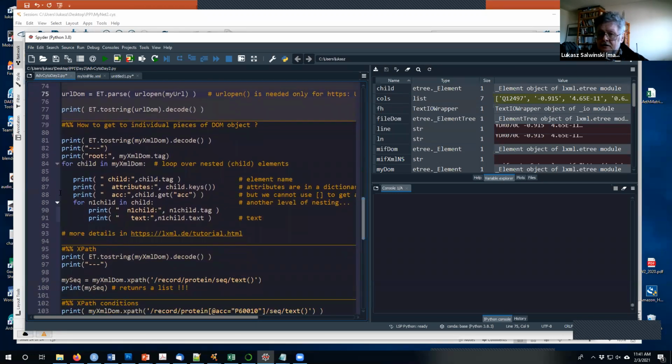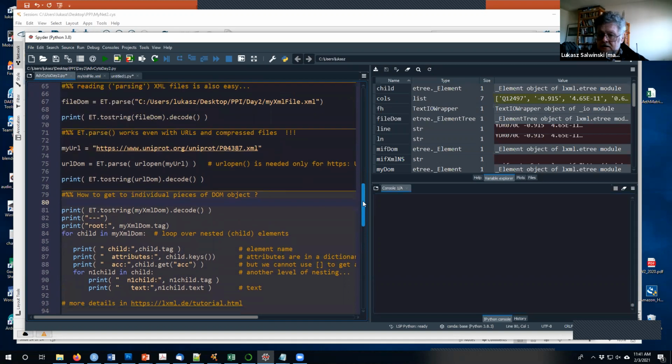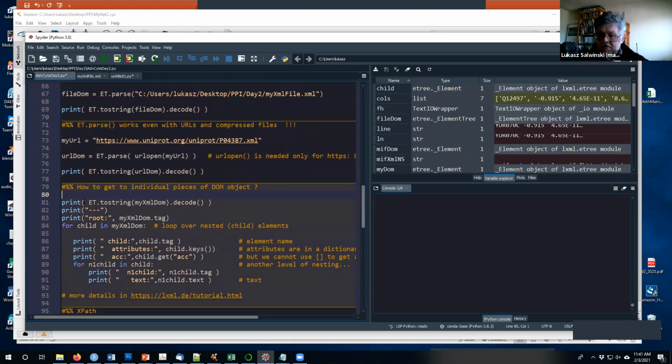But let's try to go into bits and pieces. Okay, so here is my XML DOM. I'm just printing what's sitting in my XML DOM so that I know what I'm dealing with. Then there's three dashes to separate, and then first thing I can do is print a tag property of this, and this will return me the top.